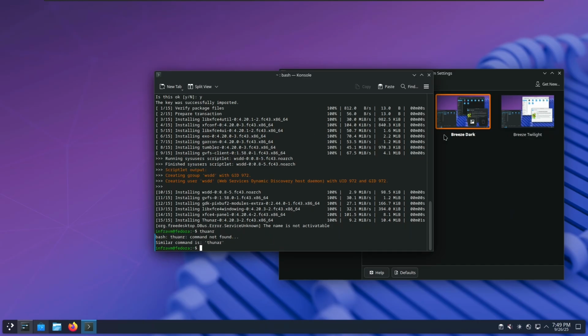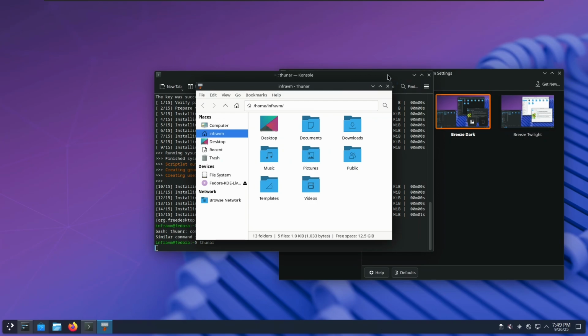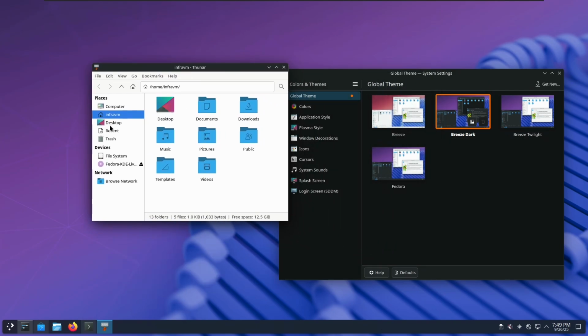Thunar. Oops, I spelled it wrong. Yeah. Hey, it doesn't match. It's supposed to be dark theme.